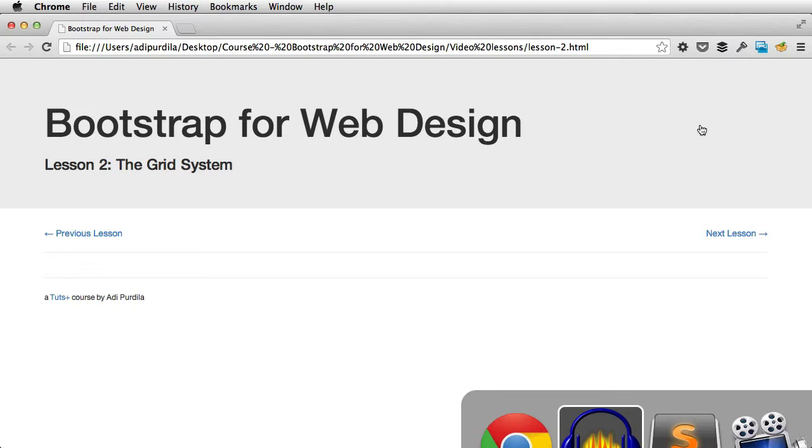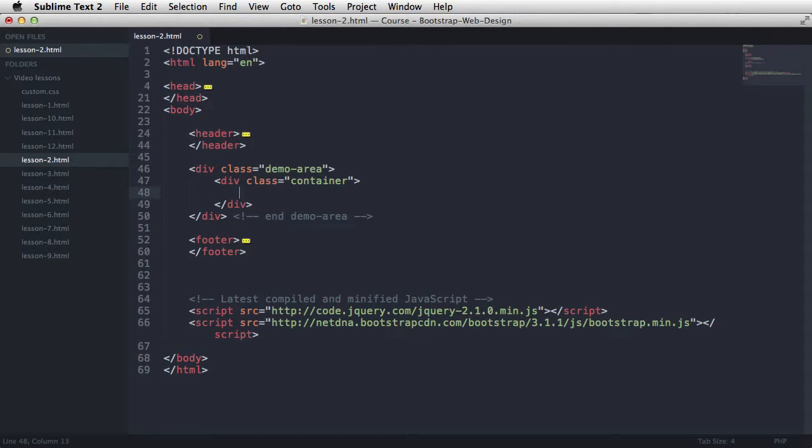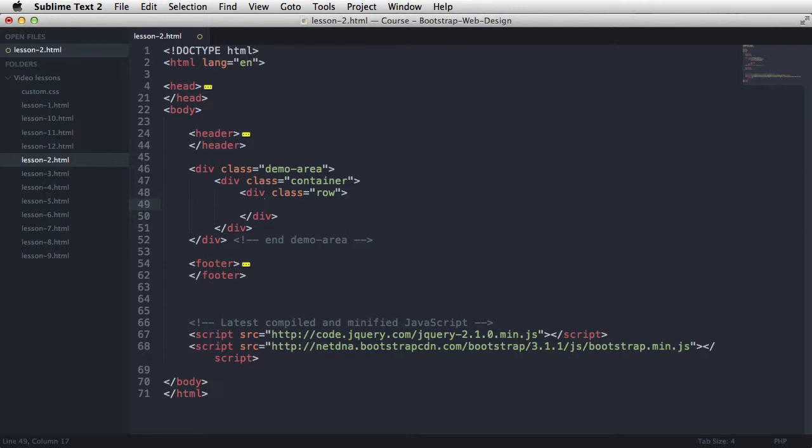So using the grid is actually very simple. First, you must start with a div class container. And inside this one, you're going to put your rows and your columns. Next, these columns must be wrapped in a row element. And this will ensure they have proper padding, they clear some floats, and so on. So you would do div with a class of row.